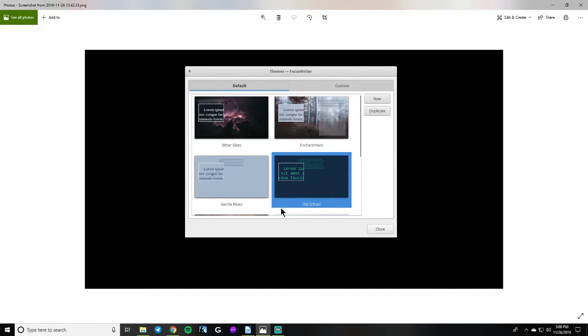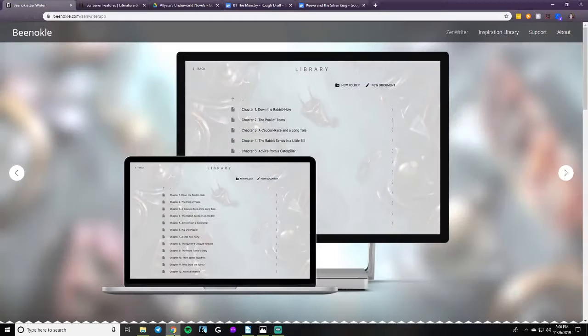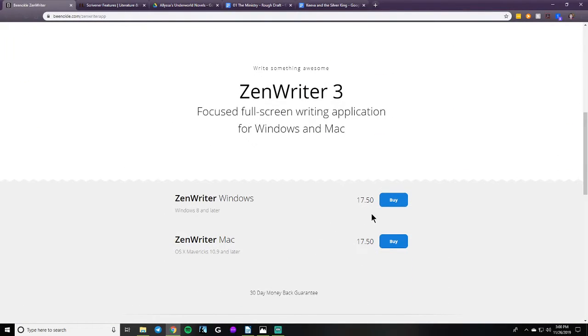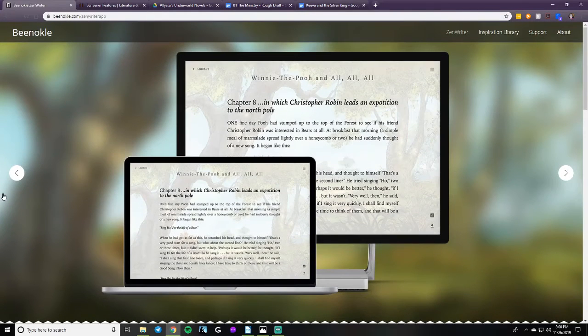So that's all about Focus Writer. I was trying to download ZenWriter again so I could give you guys a little tour, but I forgot it wasn't free. It's about $18, which I don't think is that bad. I do remember paying for it. I just got excited about Focus Writer because it was free, and then I blew ZenWriter off my laptop because I forgot I paid for it. I didn't back it up.